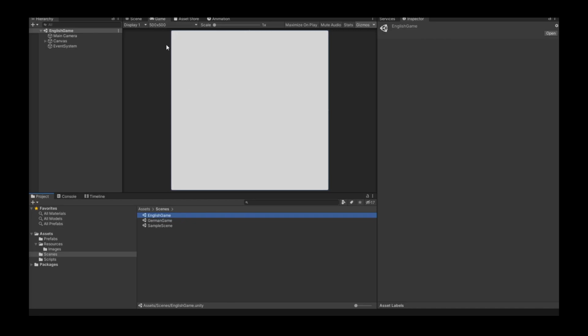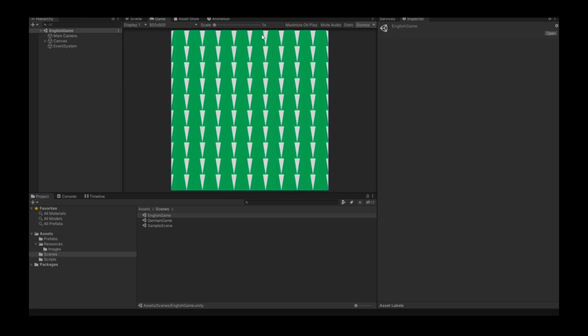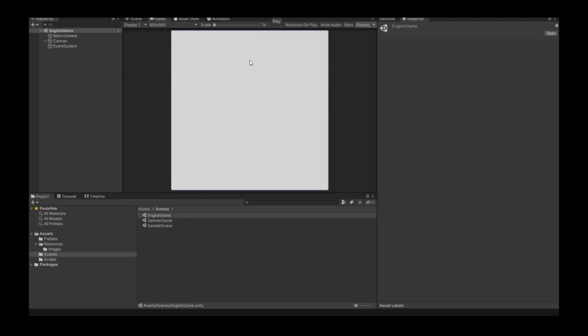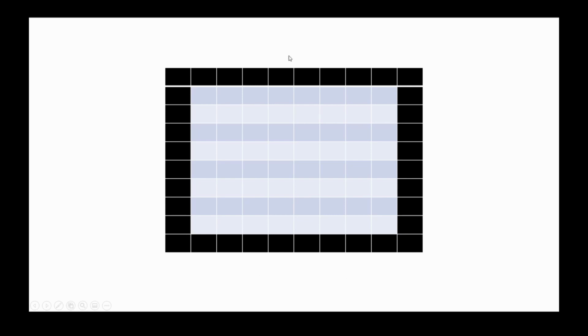In the previous video, we created hundreds of pictures in our game panel. In this video, I change the colors of these pictures so that it looks similar to this grid layout here.